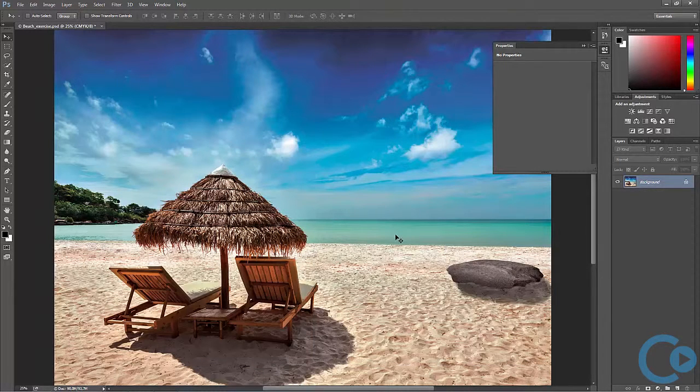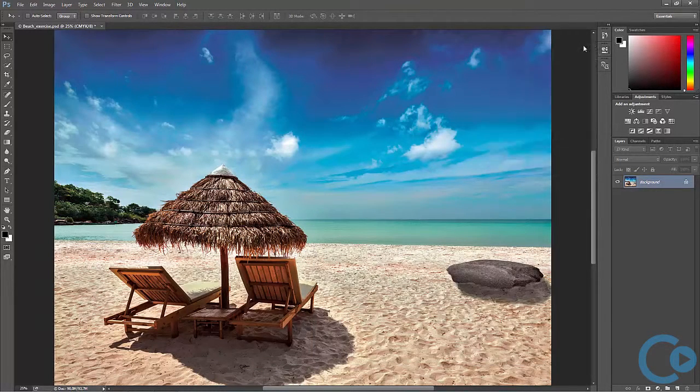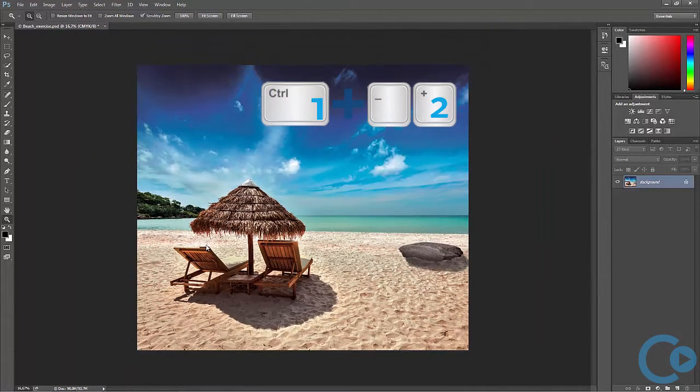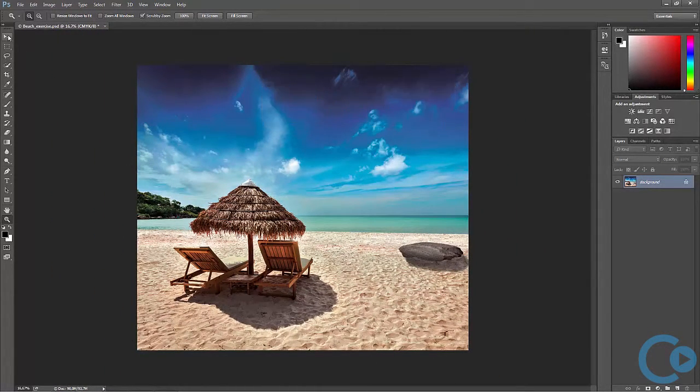Now let's zoom out a bit with the zoom tool. Select it from the menu on the left and right-click on the image. Here you can select Zoom Out. You can also use the shortcut for zooming, which is Ctrl and plus or minus keys.